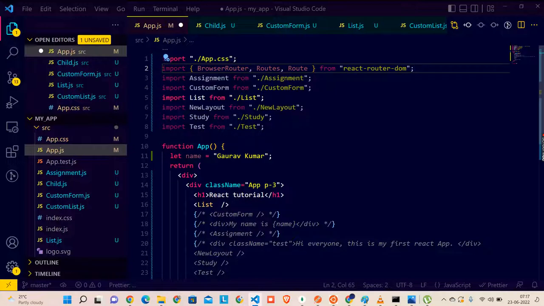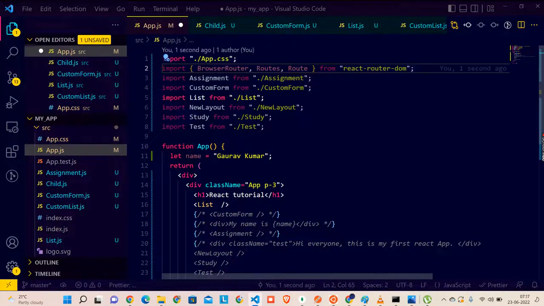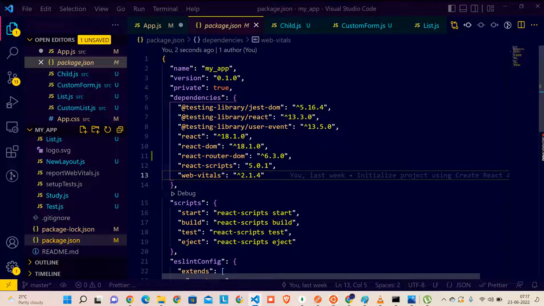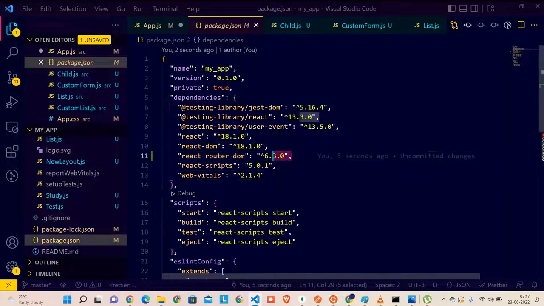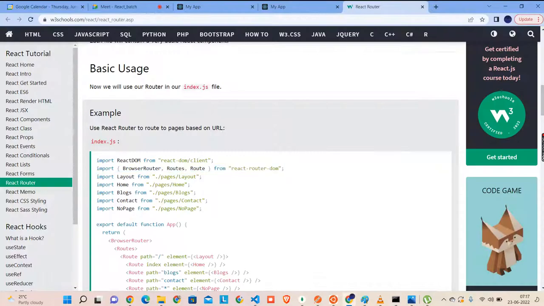So we import BrowserRouter and Router from React Router DOM. We'll check whether React Router DOM is present in our system. So we'll go to package.json and check that React Router DOM is installed. The version is 6.